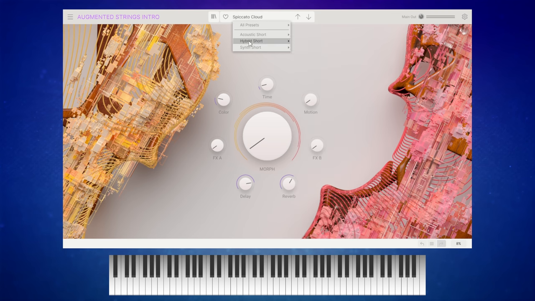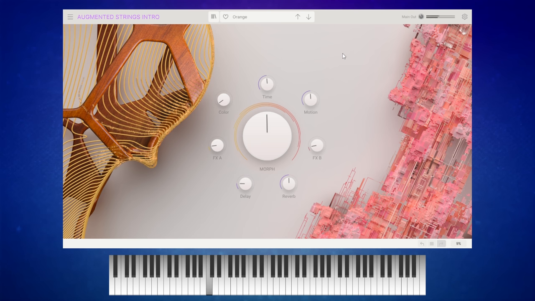Let's go through to some hybrid sounds. I'm going to go kind of random here, to be honest with you, because I don't know any of these. Orange. Let's try that one out. Ooh. I could use that. Orange. Now that sounds very synthy to me. It's a hybrid sound. So let's just try something else.